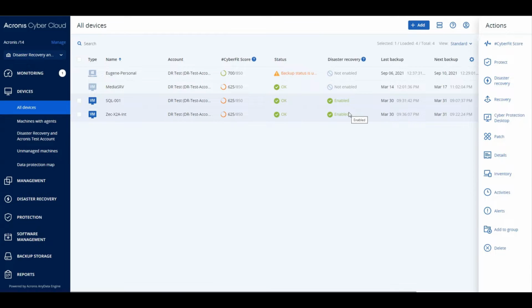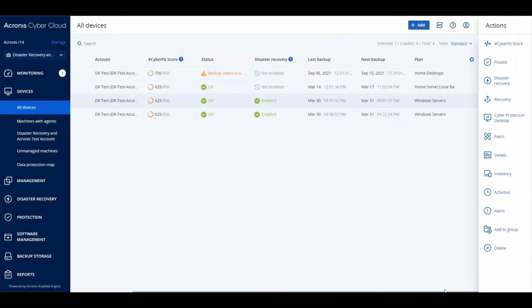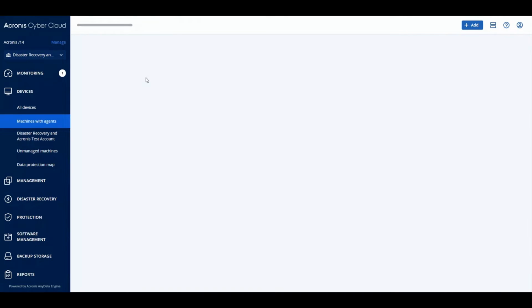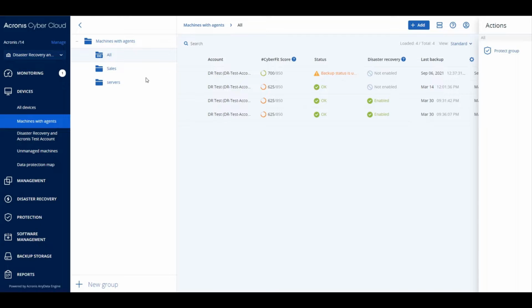Disaster recovery I'll touch on in a second because it's an amazing feature. And then you have when your last backup ran, when your next backup is going to run, and what protection plans you have associated with that device. You're also able to group machines, whether you're grouping those via department, via function, via specification, whatever it is. And once grouped, you can then apply protection plans to that group of machines instead of having to apply that plan to each individual machine.